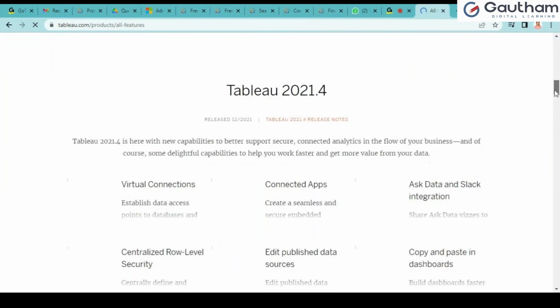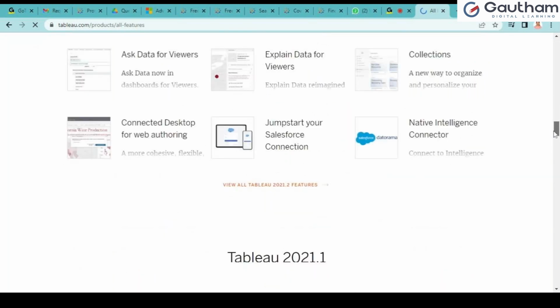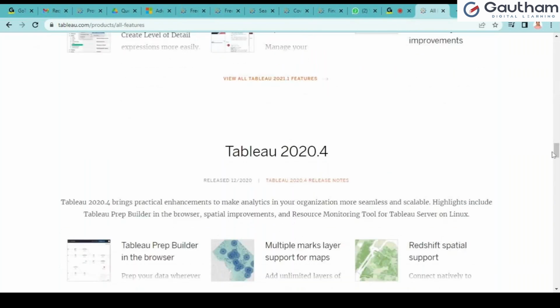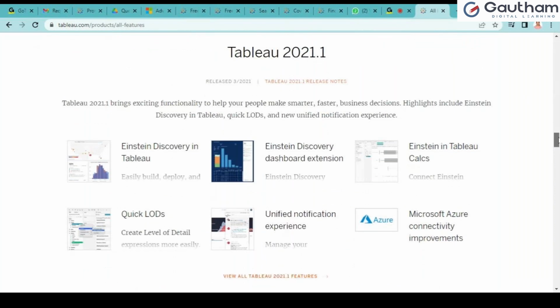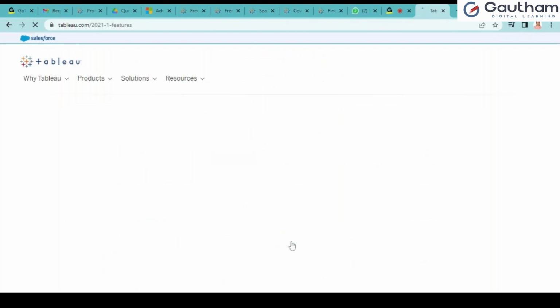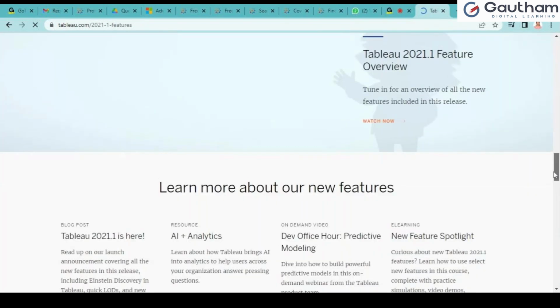See, 2021.1, no, which I said. And I'll show you something else also today. See, this is 2021.1, right? So let me go here, view all the Tableau features. I have just clicked here. So it will show.